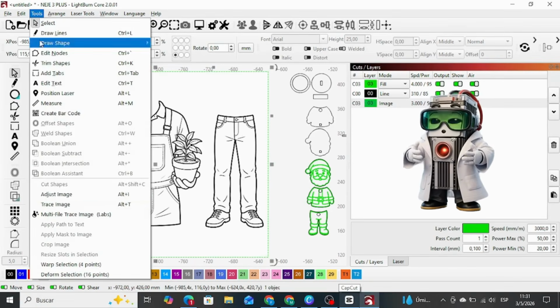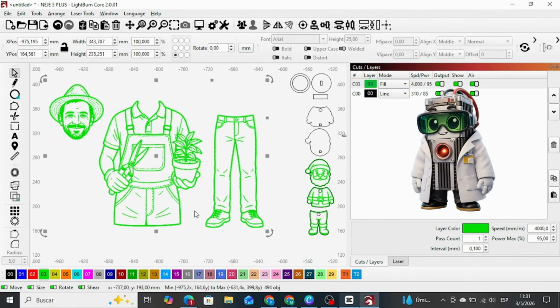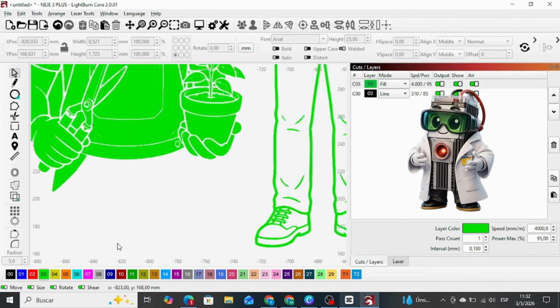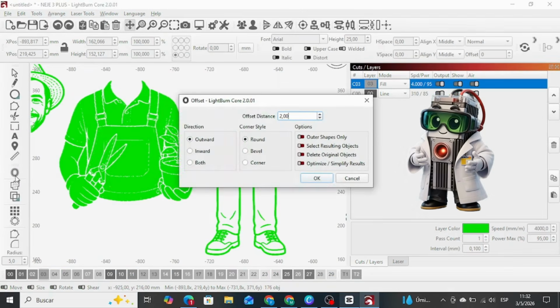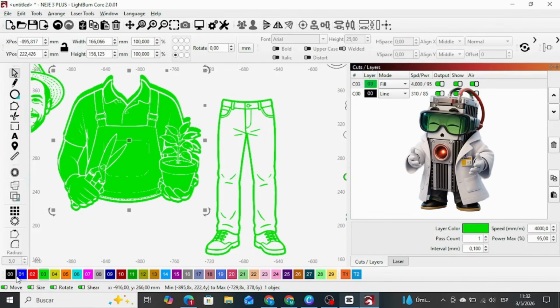Now we're going to create the most anticipated ones, custom magnets made from real people's photos, a product that sells very well and is extremely easy to make. The creation process? Nothing different from what we've been doing. The only difference here is that we'll also duplicate the middle piece, the torso.